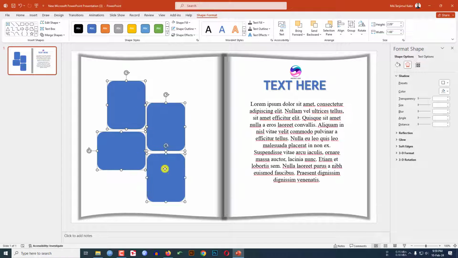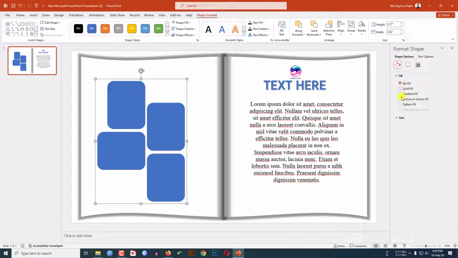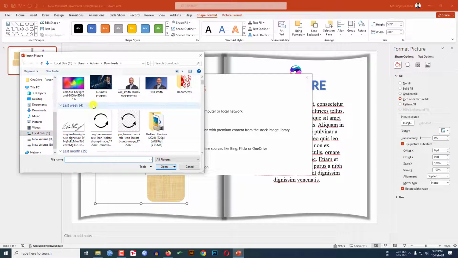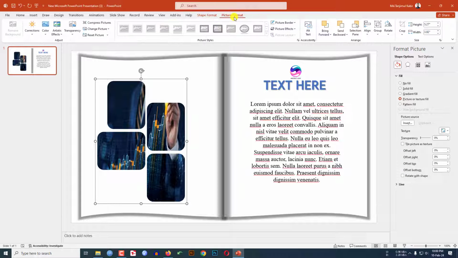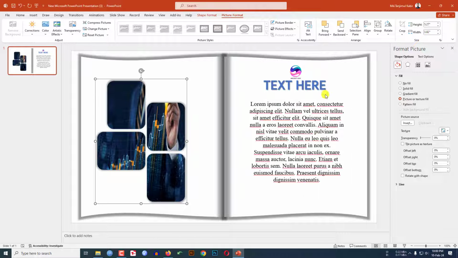Let me select this fourth slide, Ctrl G to group, right-click, go to Format Shape, go to Picture or Texture Fill, Insert. Let me insert a picture. Let me select this one, uncheck Rotate with Shape, go to Shape Format, go to Picture Effect, go to Shadow and click on Offset Center.